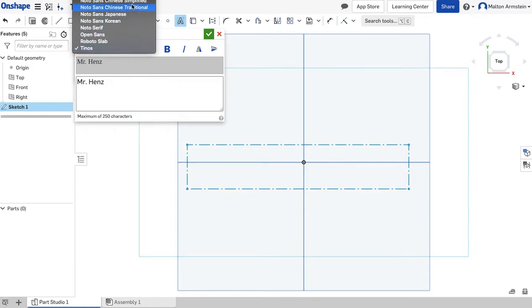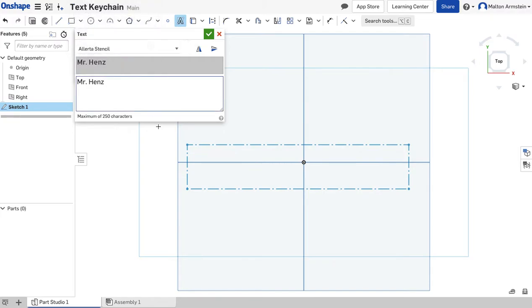I'm going to choose, who knows? Oh, that's not very fun. We'll choose this one. Once you've got your font chosen, you can pretty much only choose what you want the text to be, the font, and if you need to have it flipped for some reason. So I'm going to click the check mark.